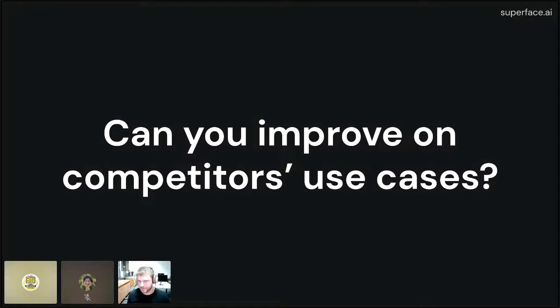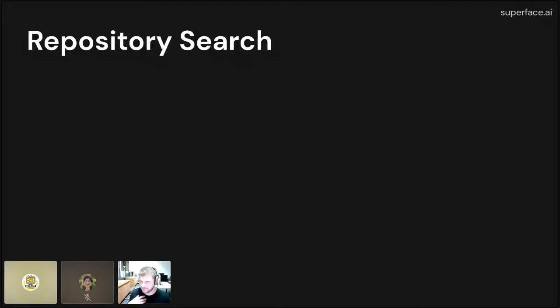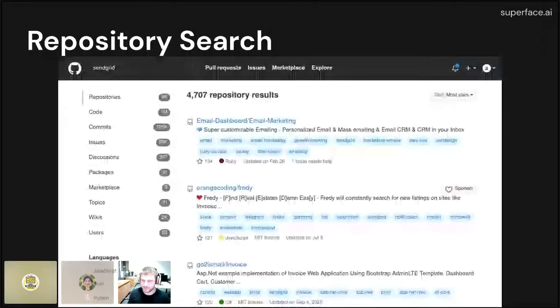And my favorite complementary approach in use cases discovery is to look at the code to see how APIs are used in the wild. So you can start by entering your company name or URL of your API into GitHub search, and maybe you will be surprised what you will find if you didn't do that yet.